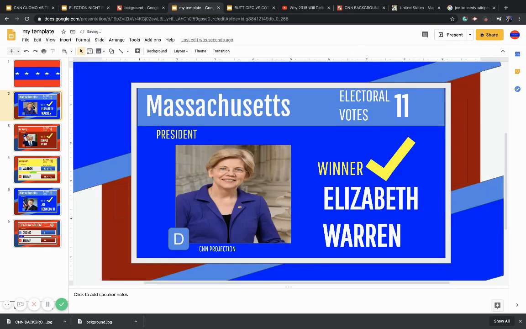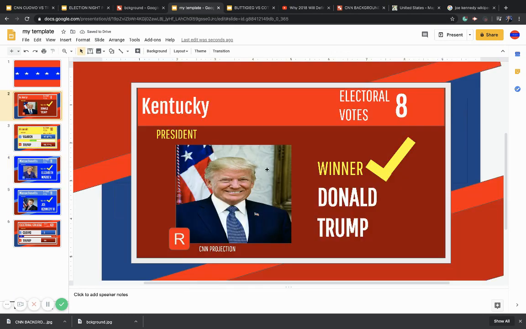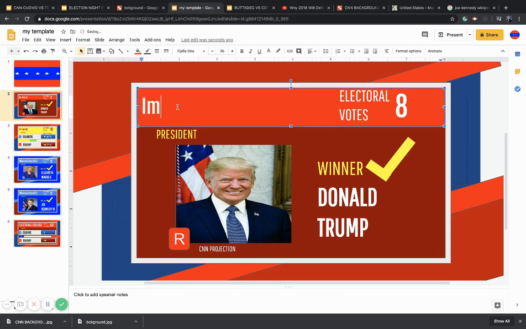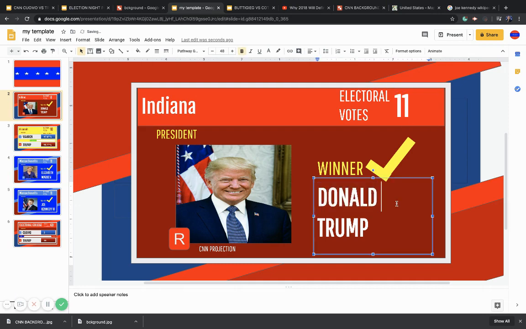I did do one for Elizabeth Warren. Yes, I am obsessed with Massachusetts politicians. And then this is Donald Trump. If you want to copy and paste it, you can always alter the state. Maybe he wins Indiana. You would change that to 11 electoral votes, and boom, that's it.